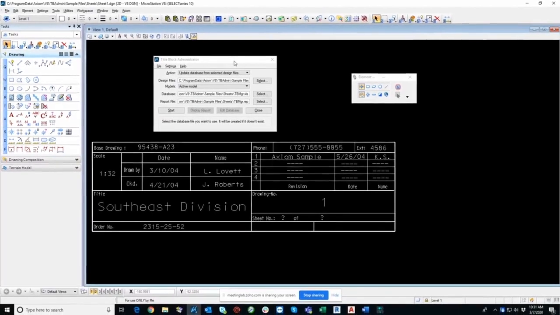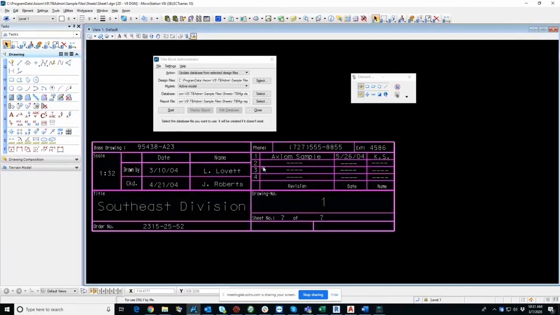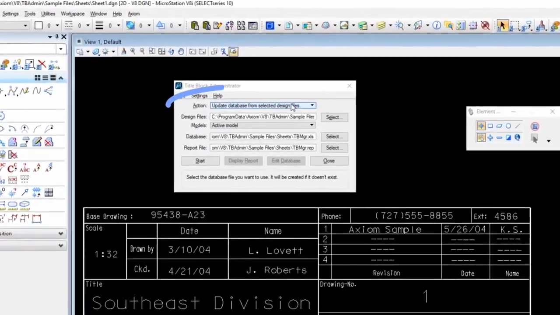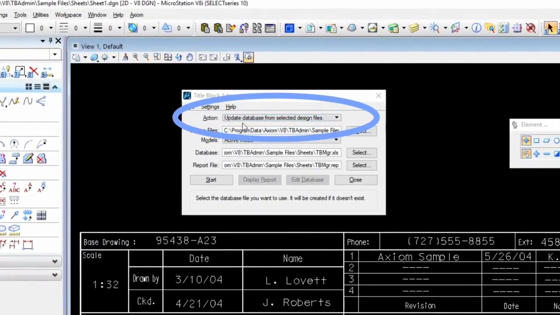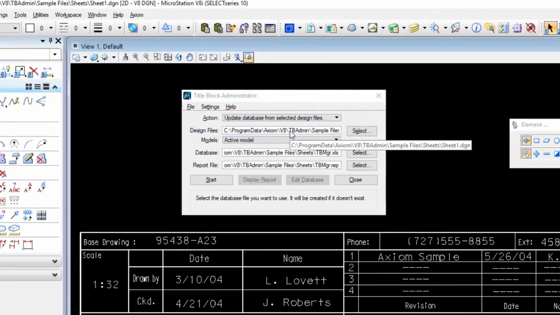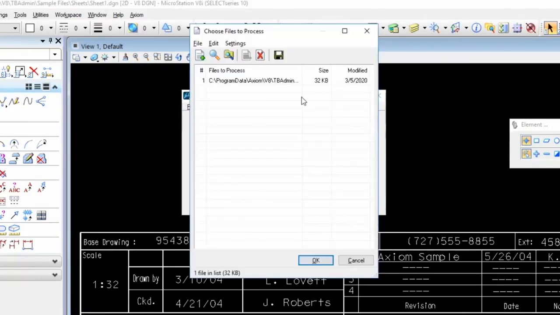So the first thing I'm going to do is basically extract the contents of this title block, including some others, which I'll show you in a moment, and extract them to a database so that they can be easily managed. You'll notice here the action I have set is update database from selected design files. So all I need to do here is select as many files as I want to extract the title block data from. And I'm just going to do this and right click, browse for files.